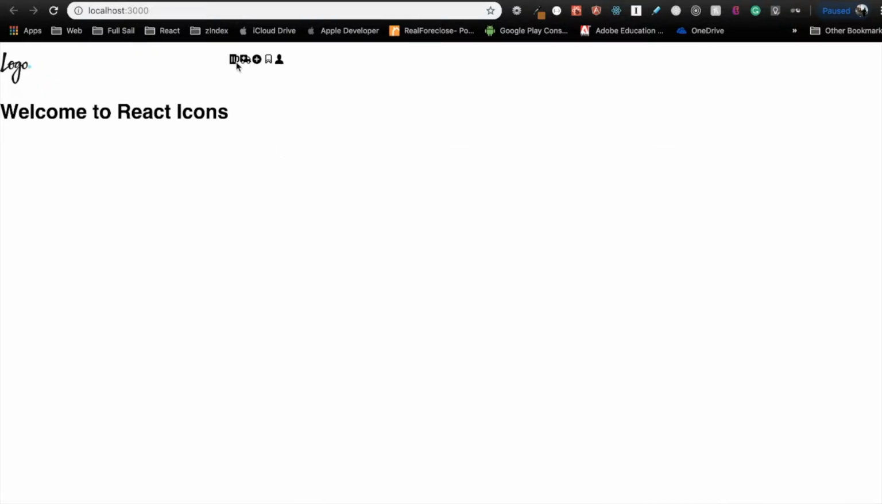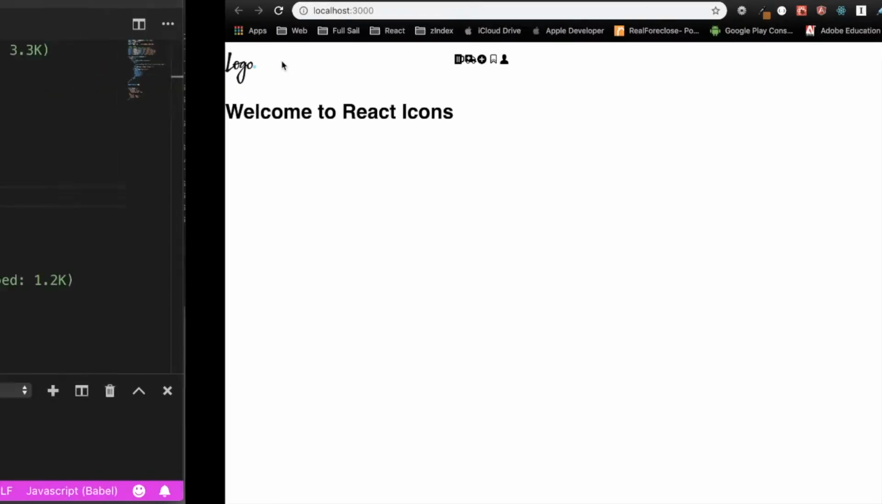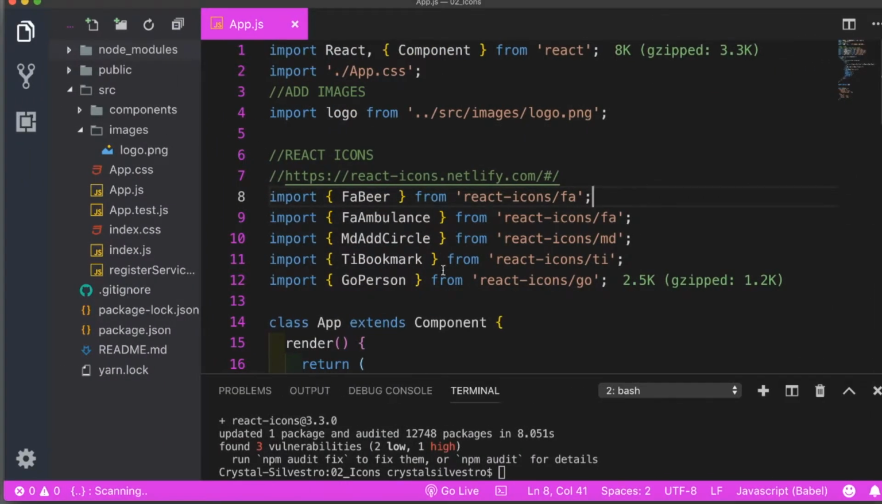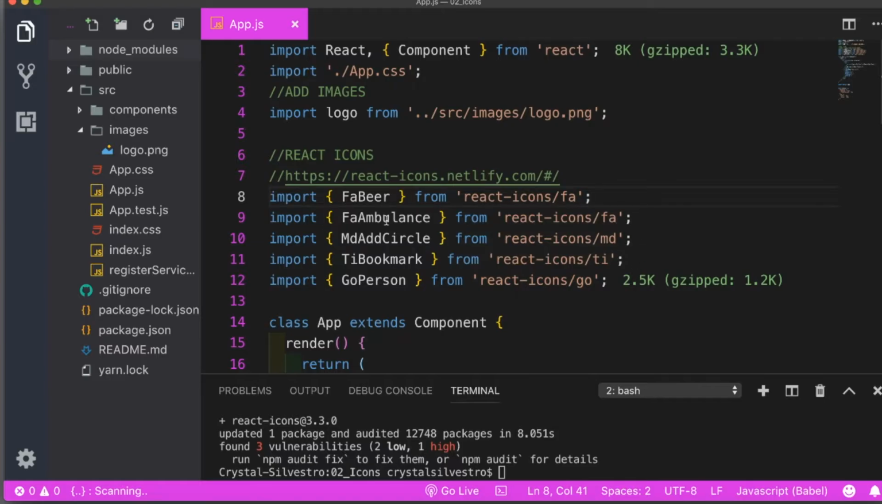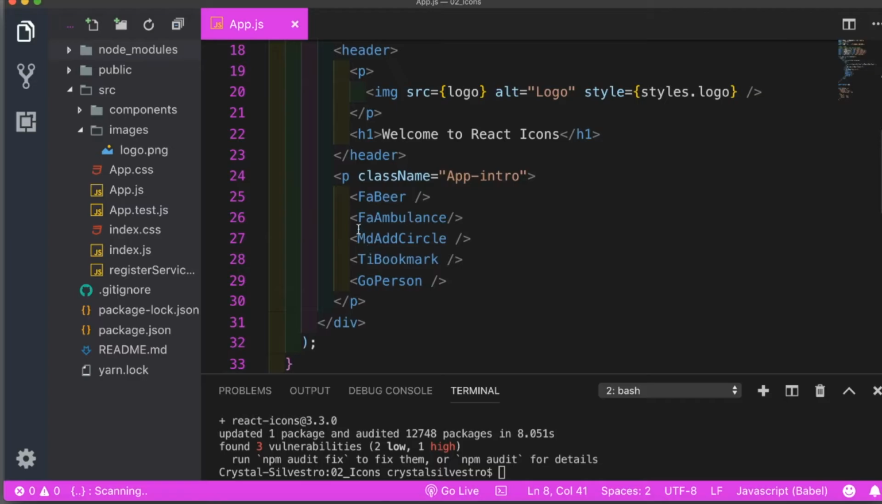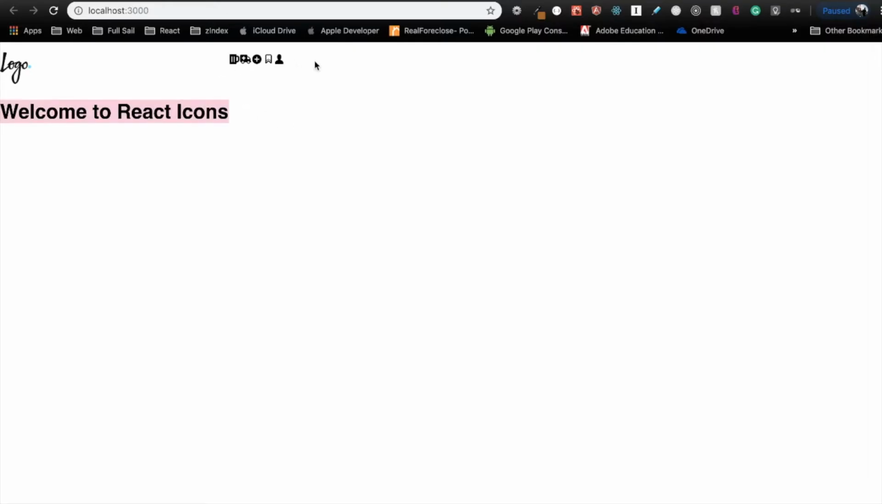Here you can see on my documentation I have the beer, I have an ambulance, an ad, a bookmark, and a person. I will show you the code to do that. Here, I went ahead and imported those from each one of the libraries. And I used one from a different library just so you could see how they look. The ambulance name, the circle, the bookmark, and the person. In order to place them on the page, you just write them as the component piece, and then they will appear on the actual page itself, which is this line of icons right here.